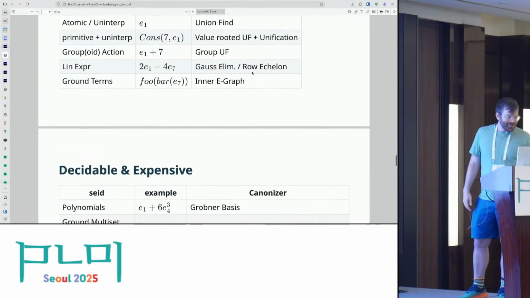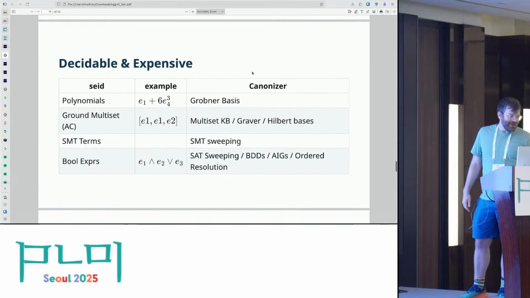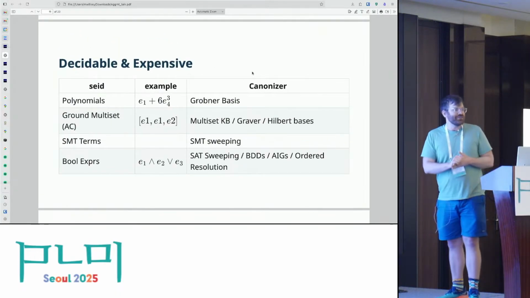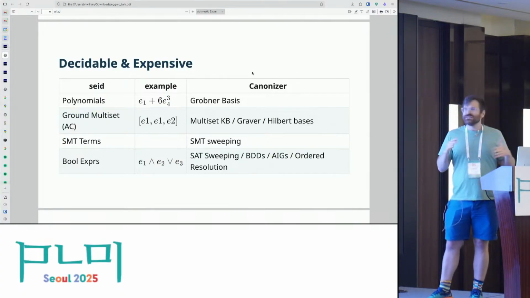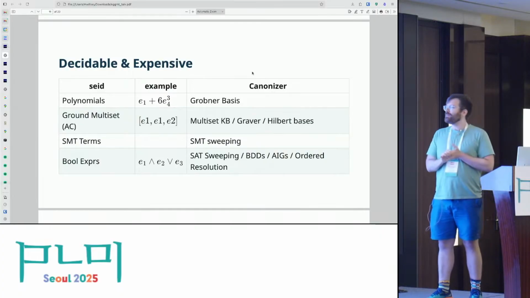Okay, so all these are decidable and cheap. Now we're getting to decidable and expensive. So these still terminate, but you're paying something here. Starting to be kind of an intense computation you might be paying for.